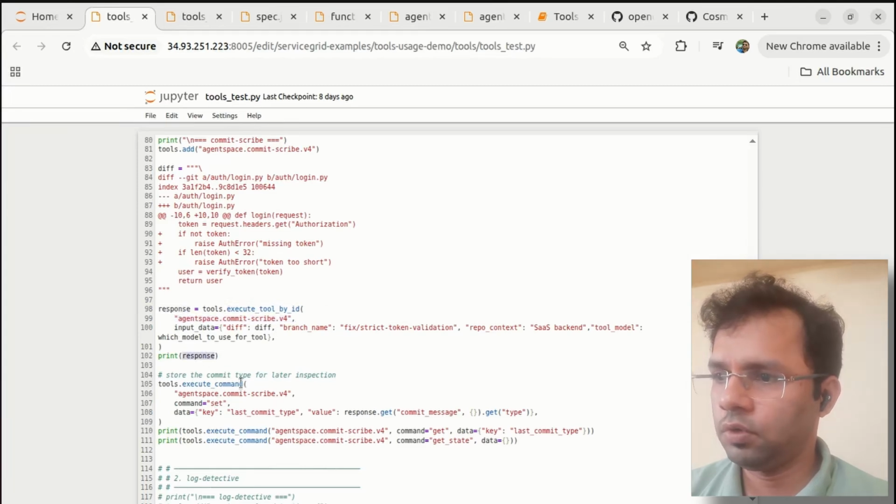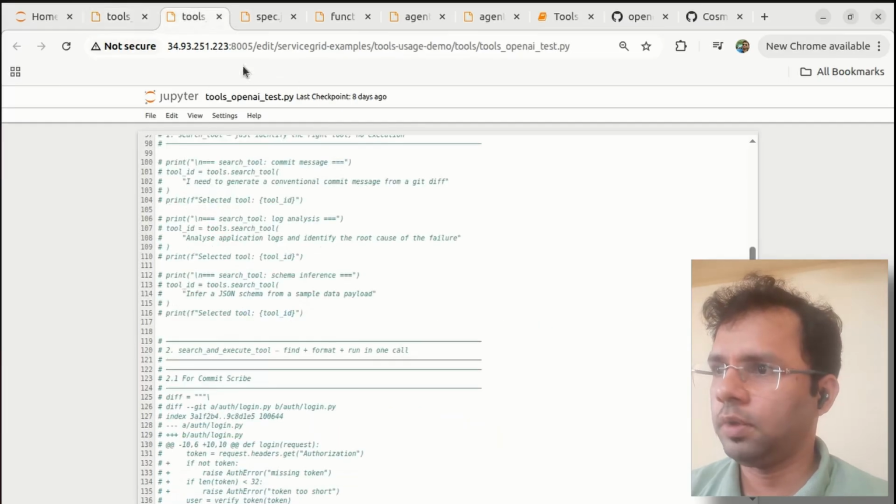Similarly, if you want to execute any command, you can call this execute command, and you can give the tool ID. You have to send the command and data, because the tool expects command and data.